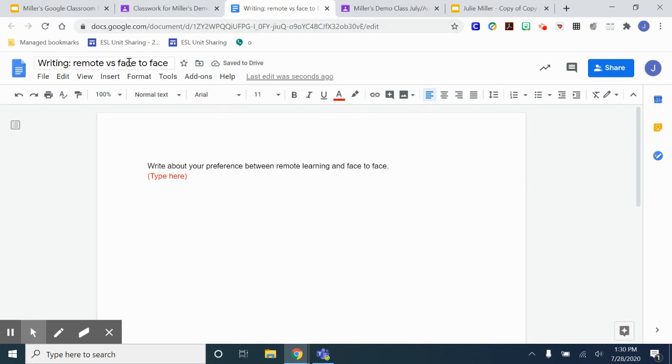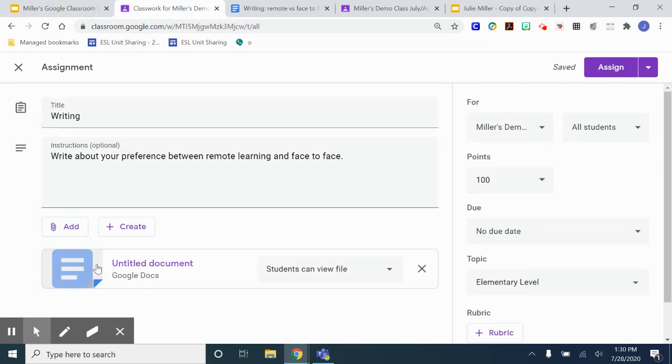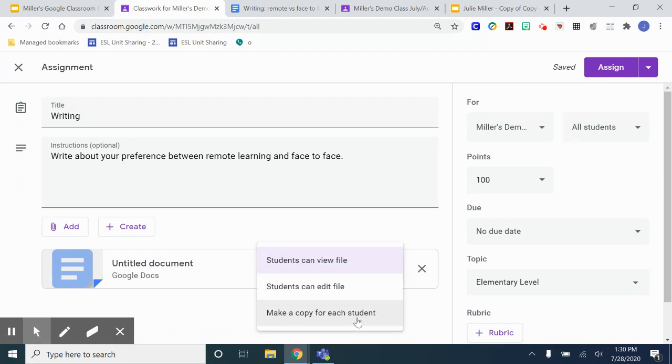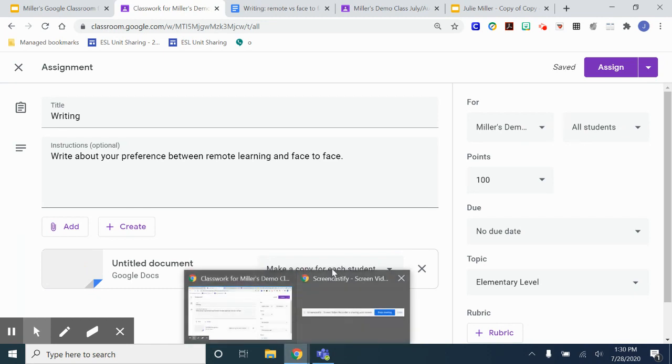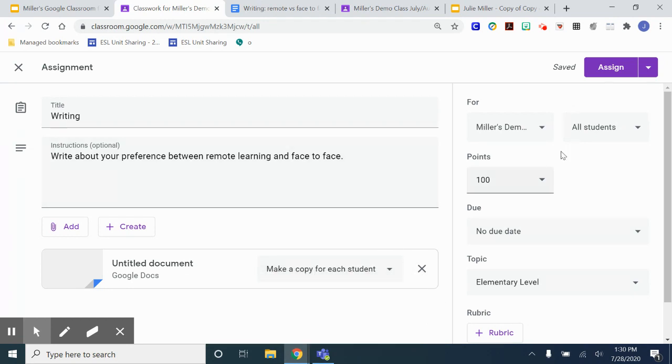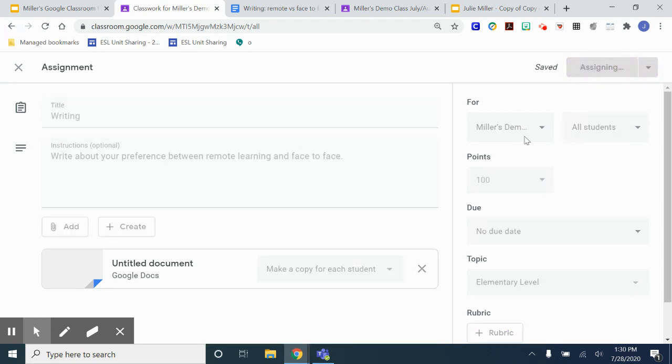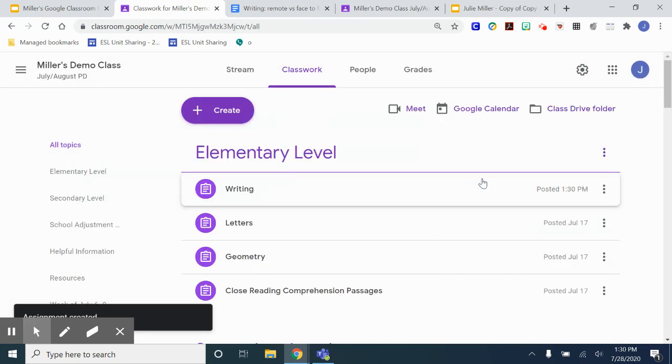Now, when you go back into your classwork tab, you're going to see this will change shortly and it will have my title. But here's that students can view the file. Now you can change it to make a copy for each student if each student is going to write their own assignment, their own response. Okay, when you're all set, you're going to click on Assign. And that assignment will be assigned to everyone that you choose to have it assigned to.